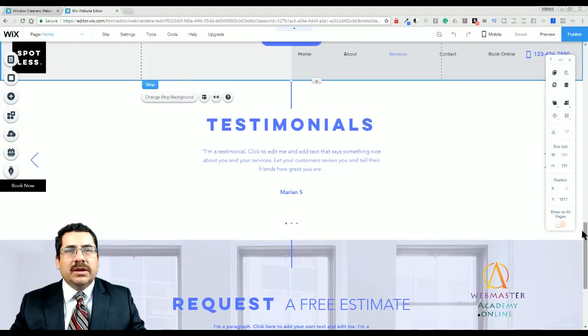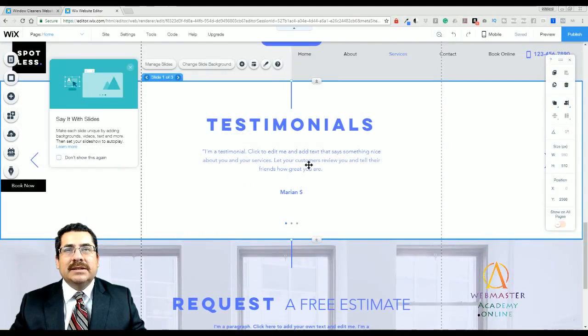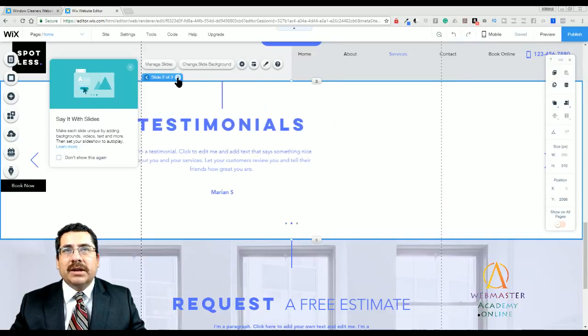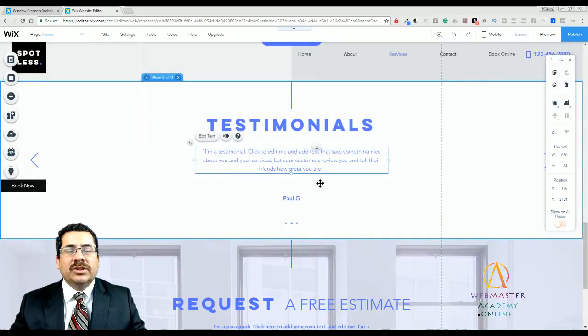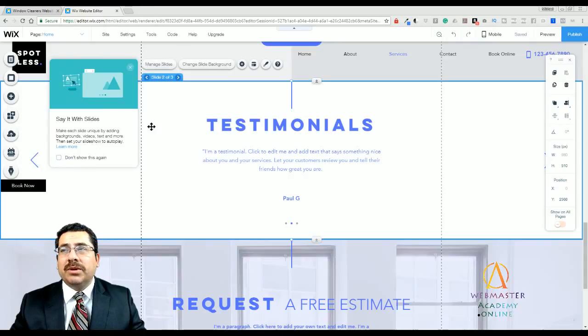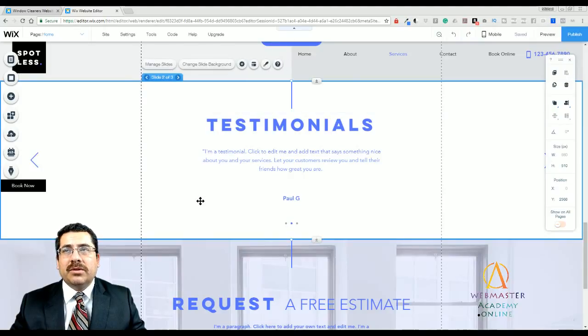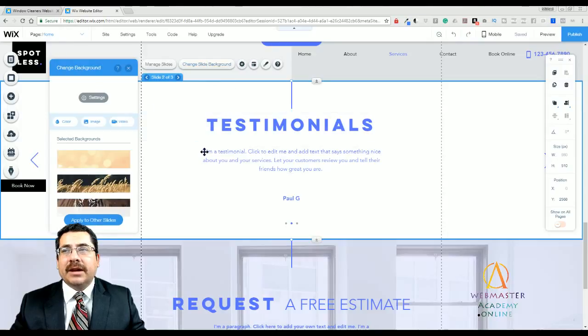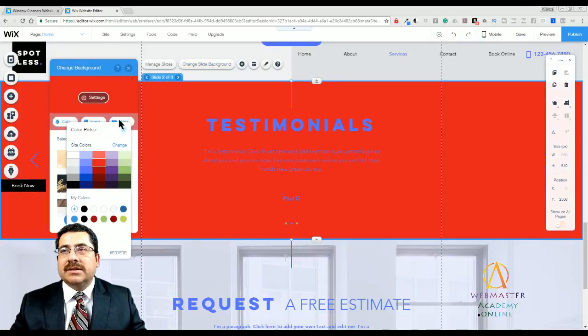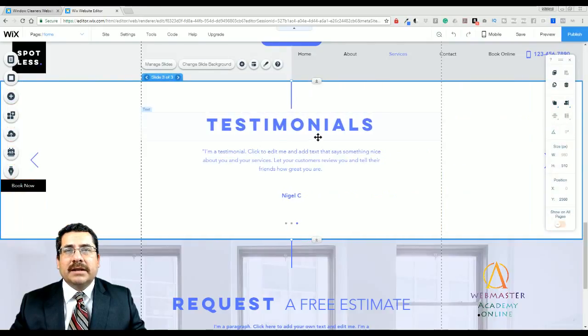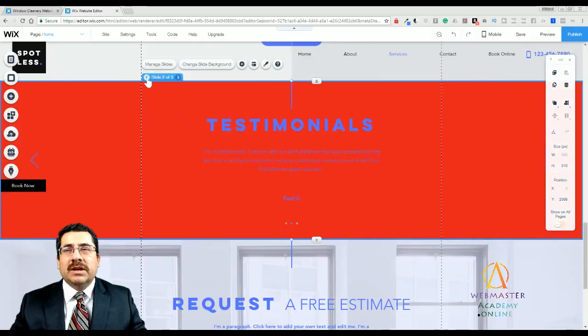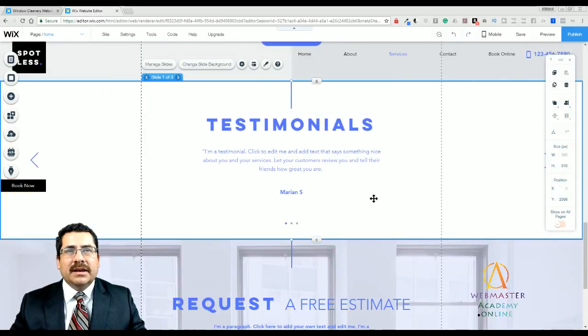Alright, then the testimonials, you can easily add the text. Now these are slides, so this is slide 1 of 3. Click on the slide navigation button, and you can change each slide individually. And it will treat each slide differently. So if you put a different background, for example, let's just change the slide background to red, just so you could see the difference. You'll see that when I go to the next slide, it's back to white and blue. So you can actually change the full design slide by slide.